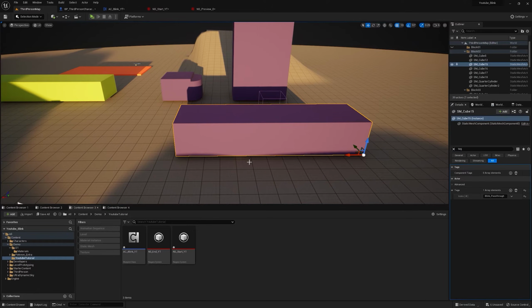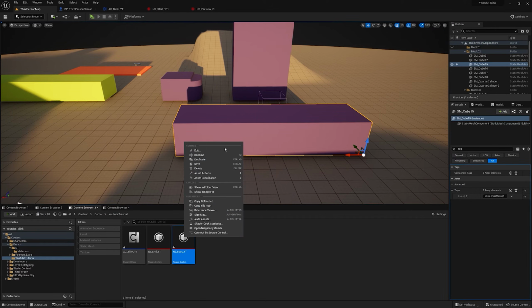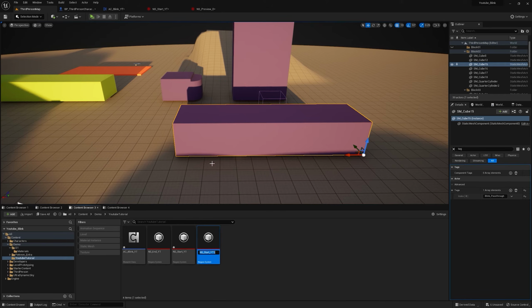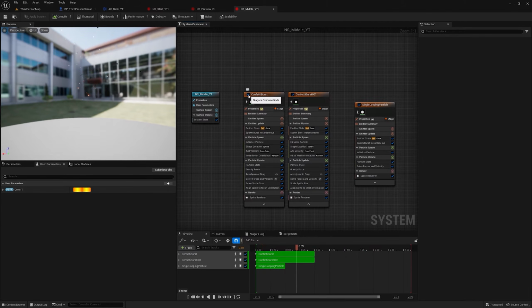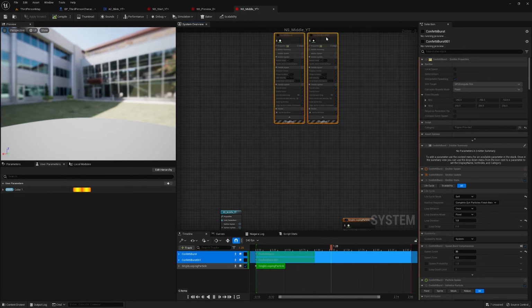Now we will work on the middle effect, but keep in mind that this end effect and the start effect right now is just for preview, and later we will fix them and make them look a bit better. So now just duplicate the NS start, and I will call this NS middle, then open it up, and here we don't really need the confetti, so I'll just disable it and move it back like this.